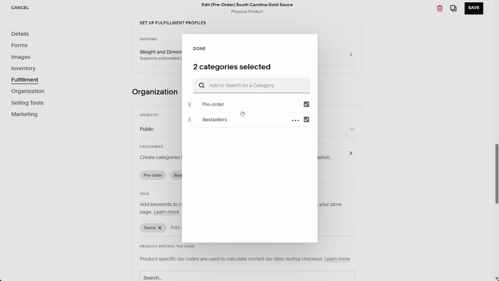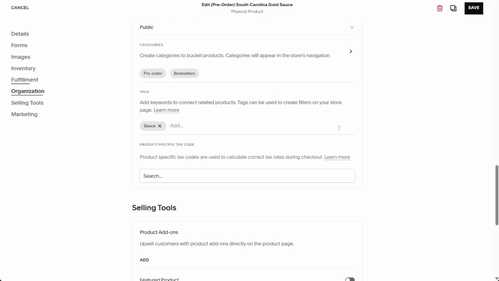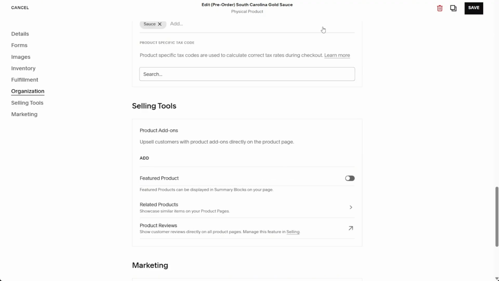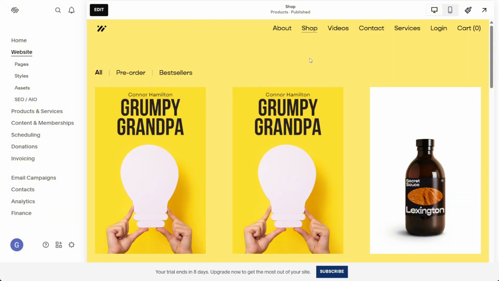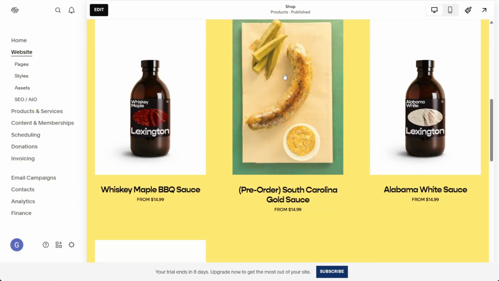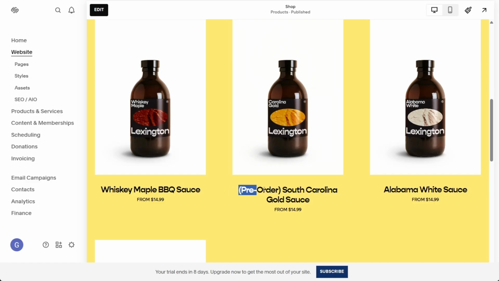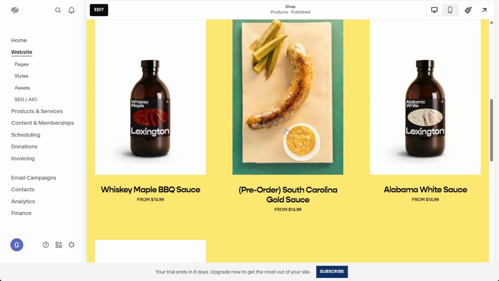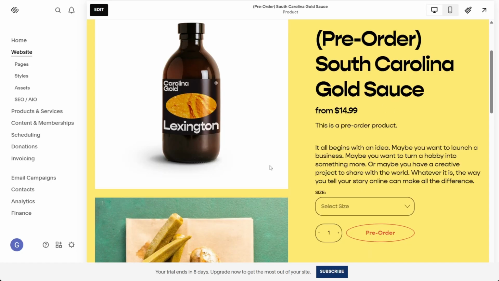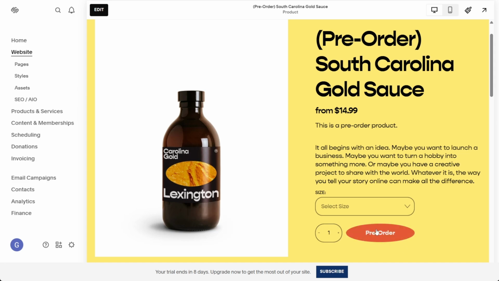Once that's done, simply head over to the top and left corner and click on Done. Once you're satisfied with all of the changes, you want to head over to the top and right corner and click on Save. Now on my website preview, whenever I scroll down to the product, as you can see, it is now considered as a pre-order. And if I click on the product, you will see that I can simply click on pre-order instead of checkout or add to cart.